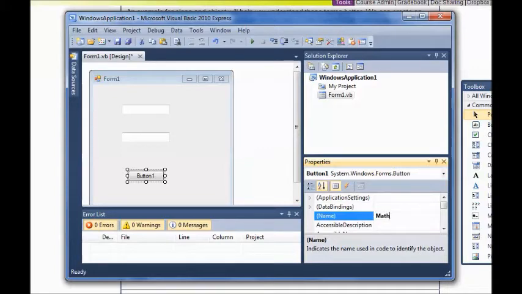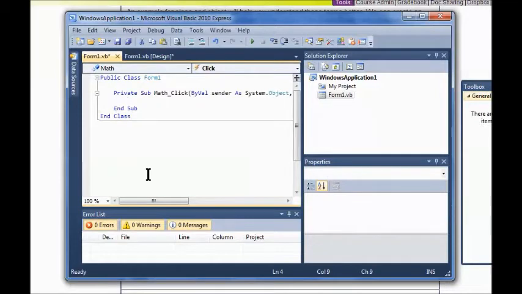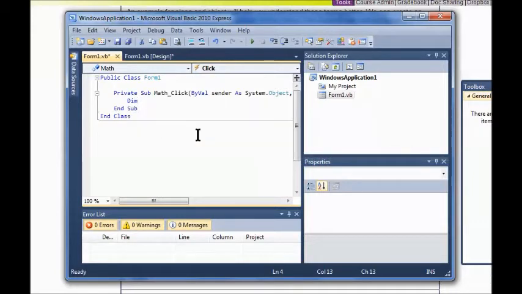Okay, so now all I have to do is go inside my form. I can double click this, and that should take me inside my form here. So now I'm going to dim my variables. I'm going to declare my variables first. So I'm going to dim, and I'm going to call my first one num1 for my first number.